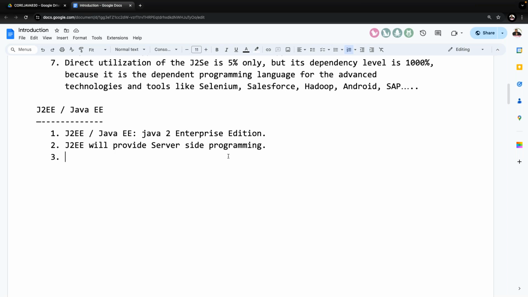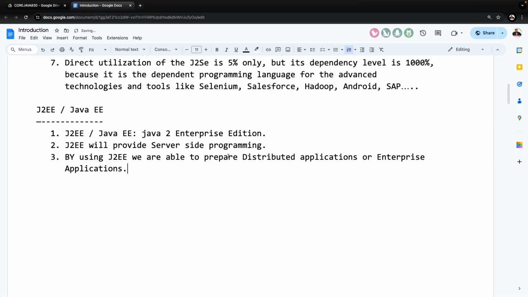By using J2SE, we are able to prepare standalone applications, that we understood. Similarly, by using server-side programming, by using J2EE, what type of applications are we able to prepare now? By using J2EE, we are able to prepare distributed applications. Come on guys, what type of applications? Distributed applications. Distributed applications are also called enterprise applications. Okay, by using J2SE, we prepare standalone applications. By using J2EE, we prepare distributed applications or enterprise applications.